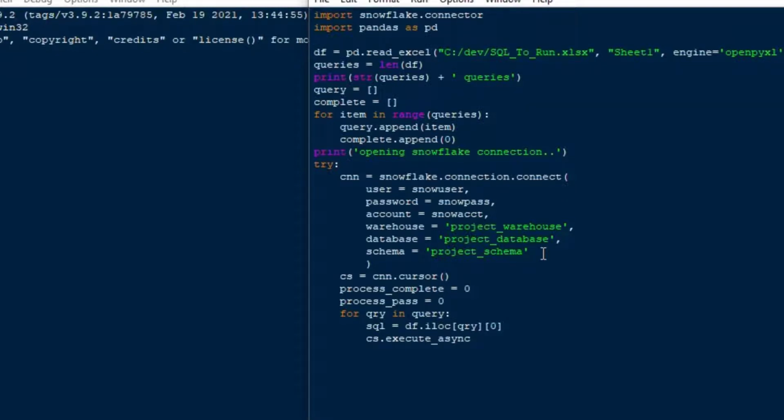Then we'll start a loop again, and we'll go for query in queries. And I can get the SQL statement using iloc, which is using the index of our data frame. So that'll be the zero row with the zero column. And then I'll say cs.execute_async, and that kicks off the asynchronous query using the SQL that we grabbed from the data frame.